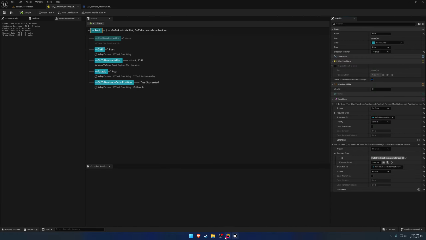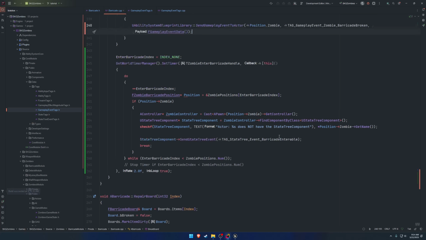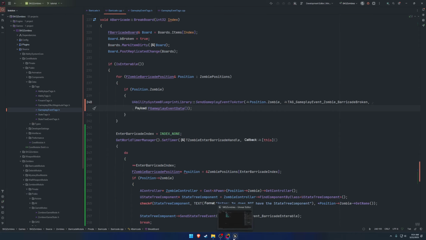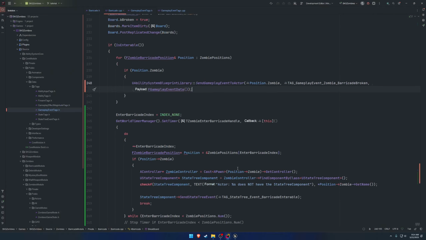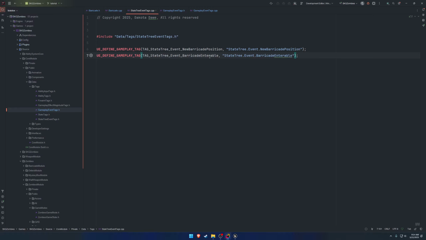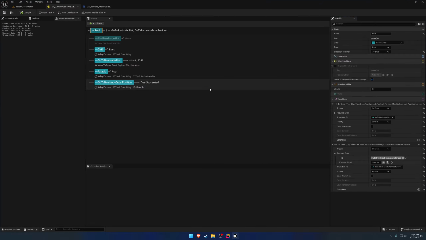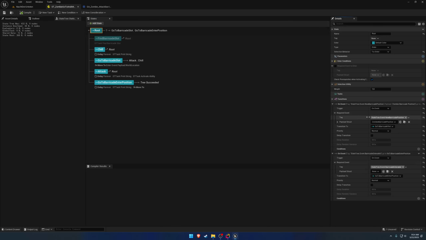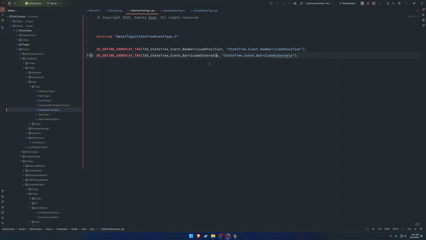So pretty much once the barricade has been broken, we're going to tell them to move to that barricade enterable position, basically. So we need to change the corresponding barricade enterable tag to event underscore, let's do move to barricade enter. Actually, do we even need that? Because we have a corresponding go to barricade position or new barricade position that we can use, which is this event here. However, that runs the go to barricade slot. So yeah, we're going to need to make a new one.